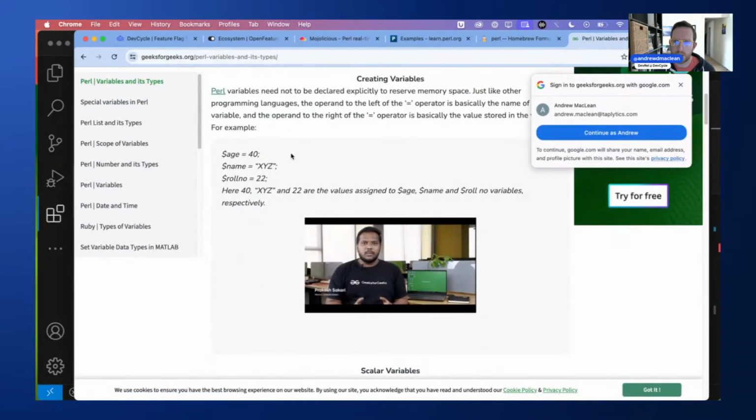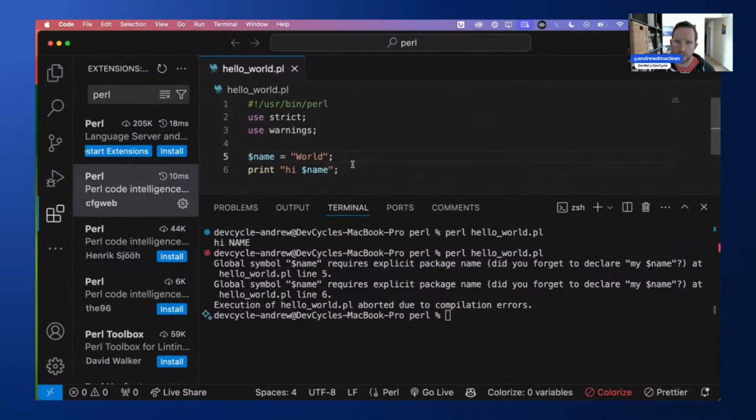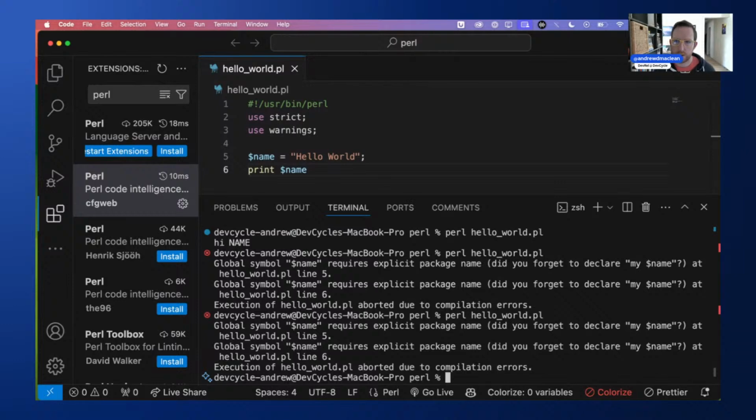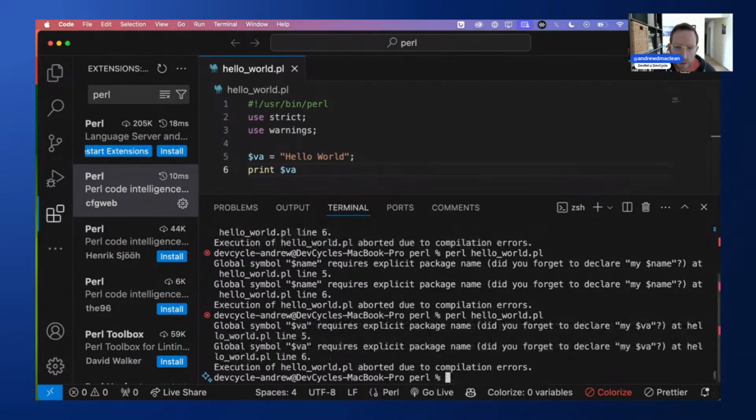Okay, yes, that's right. I can just say hello world, and I can print name. Let's see if that works. Name requires an explicit package name. Let's just call this VA, and we'll do print VA. Okay, symbol VA requires explicit package name. Did you forget? Oh, my VA.